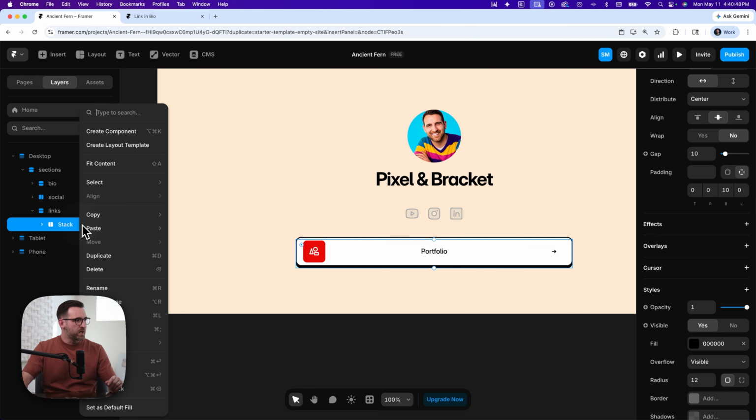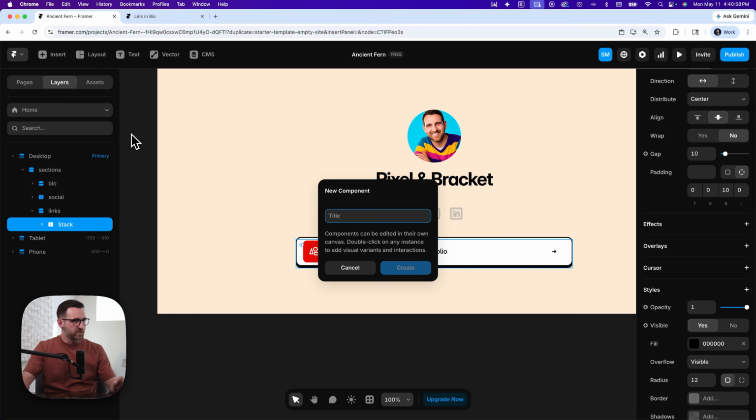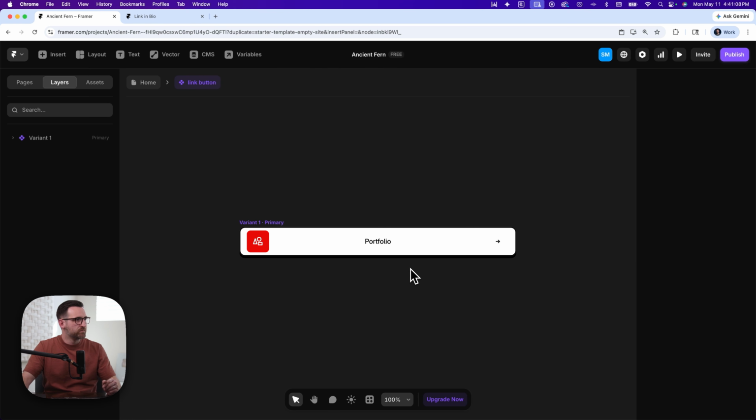For this stack, we're going to right click on it, and at the top you'll see create component. When we click on this, we're going to title this new component. In this case, I'm going to say link button. That'll be the name of this shareable, reusable component. We hit create, and now that takes us to this component editing mode.